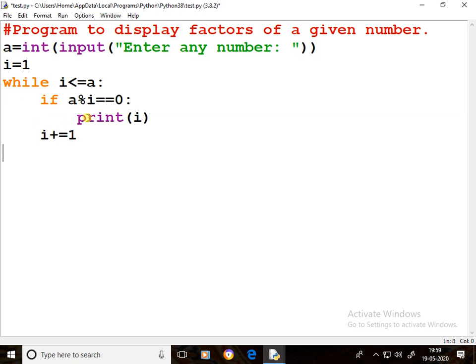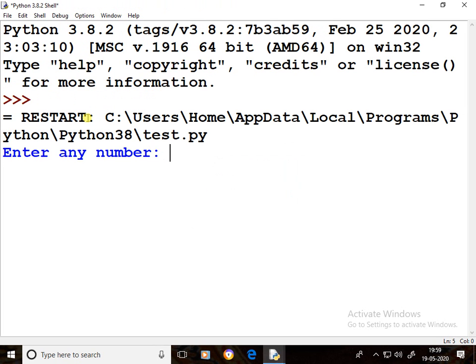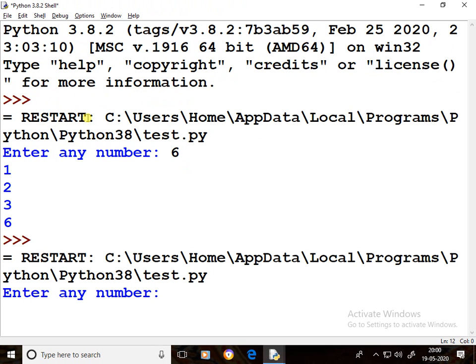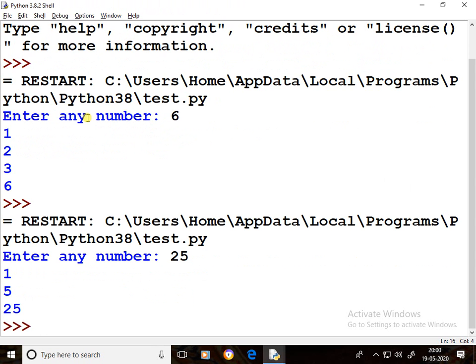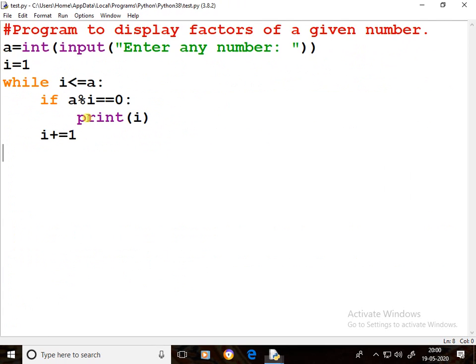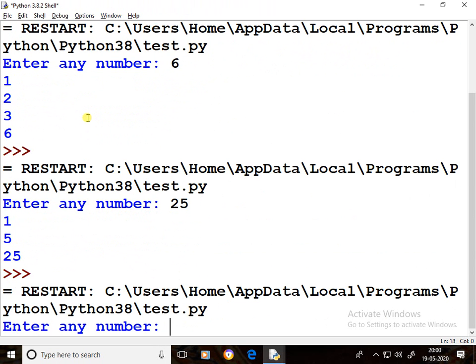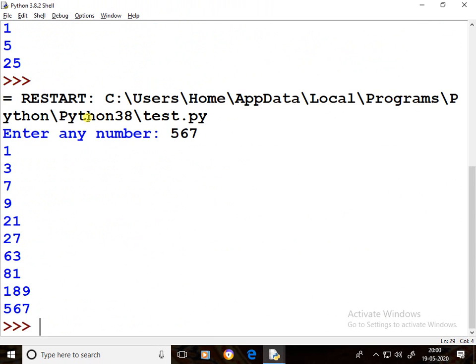I'll show you the output. Enter any number. Suppose I'll enter 6. The factors of 6 are 1, 2, 3 and 6. Same program I'll execute once again. Now enter the number 25. So 1, 5 and 25 are the factors of 25. Like this, any number you can enter. Suppose 567: 1, 3, 7, 9, 21, 27, 63, 81, 189, 567. These are all factors of 567.